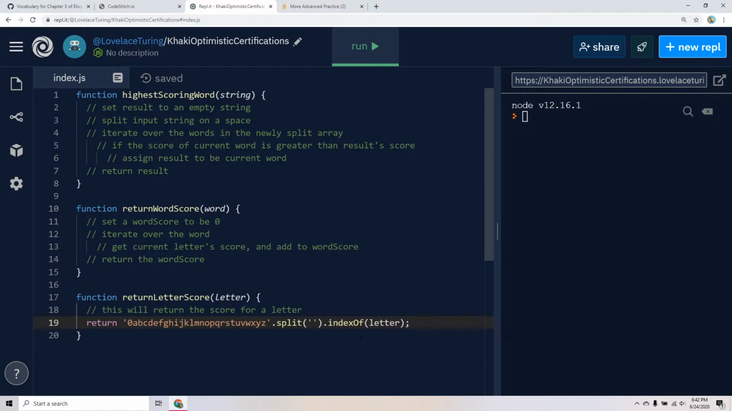Now let's follow this back. If I split this with the first value, because of the values in the array being single character strings, the index where the word score is, like, what we want the letter score to be. So if I call return letter score on C, it's going to give me 3 because it's at index 3. So letter score now works.